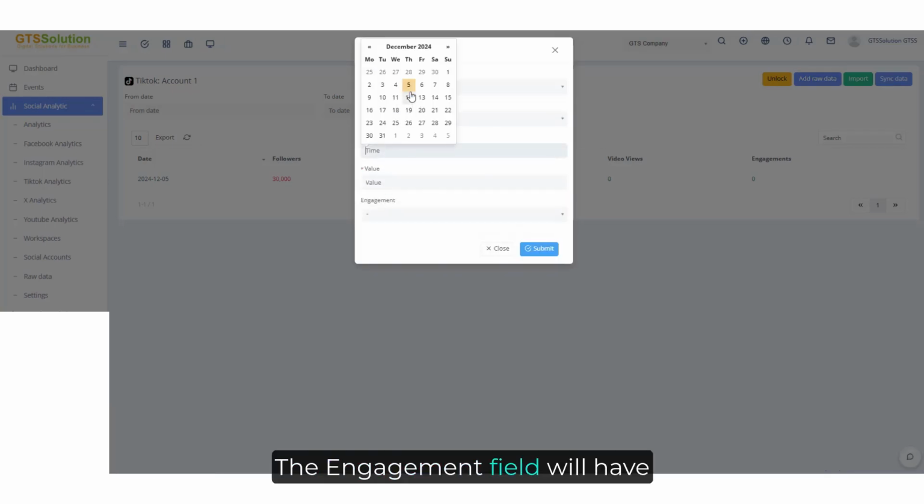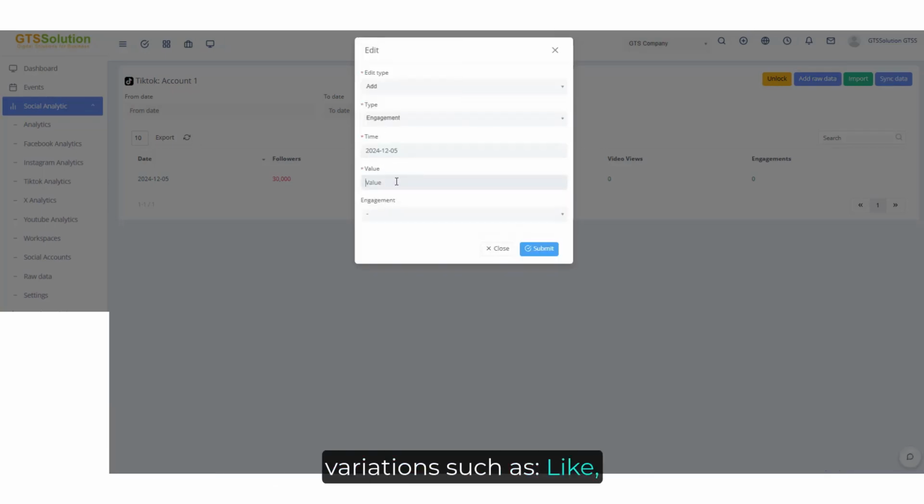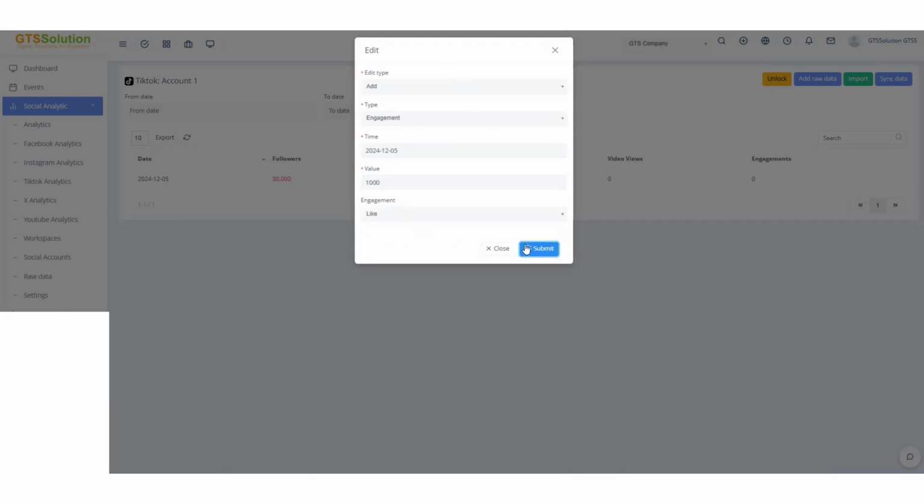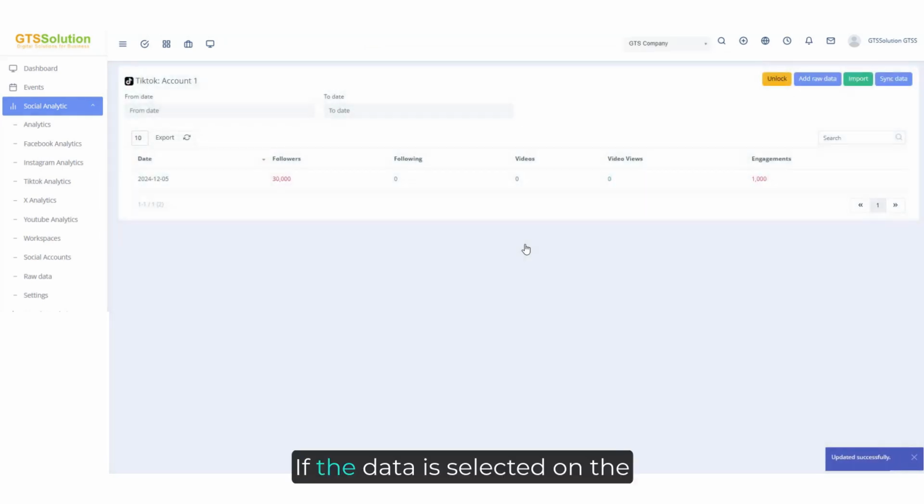The engagement field will have variations such as like, share, and comment. You need to enter the corresponding values for those variations. If the data is selected on the same day for statistics, the system will only display one row containing the values of that day.